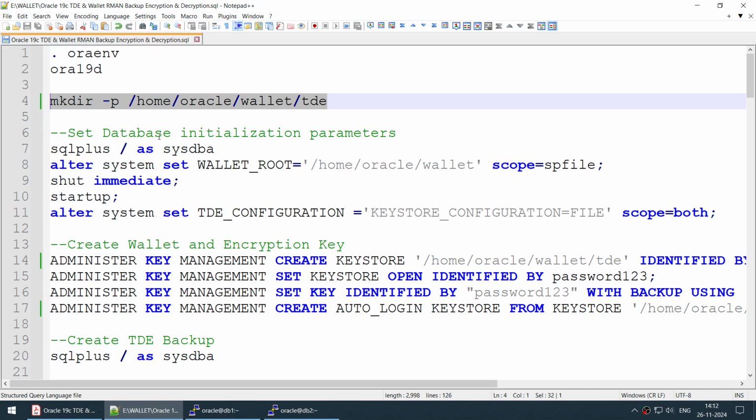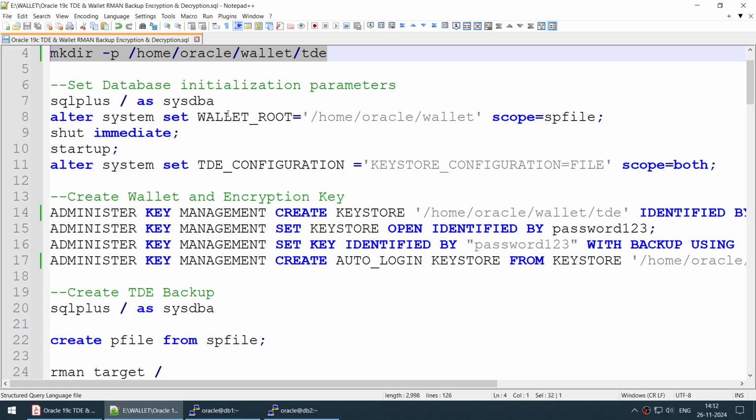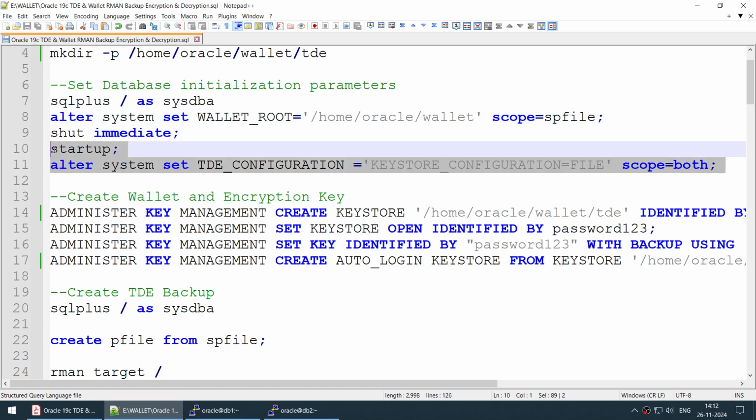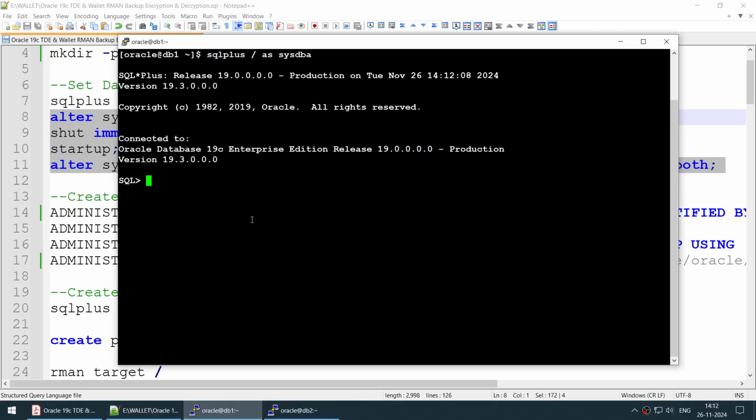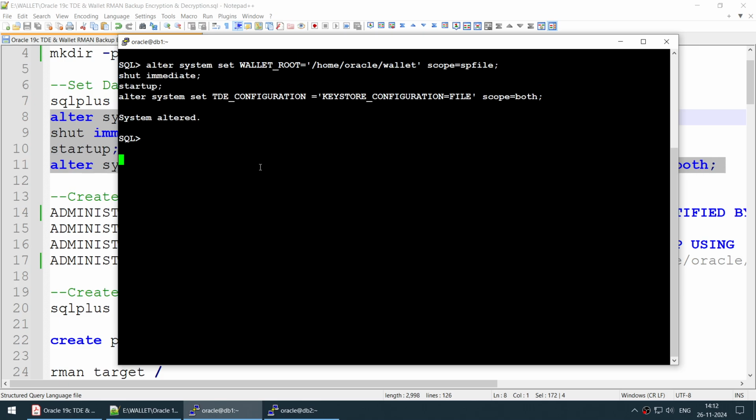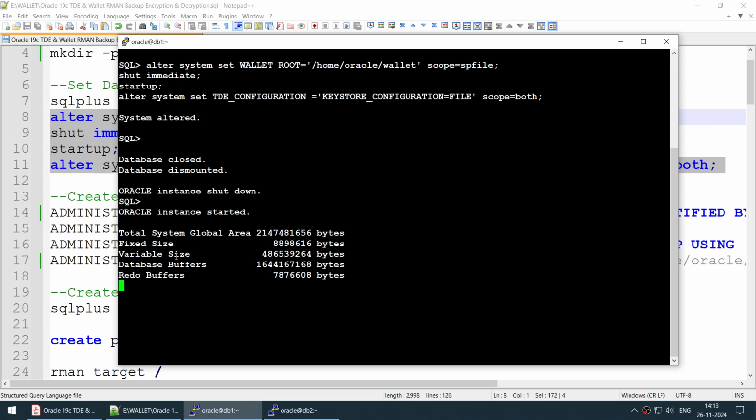And first we need to set this WALLET_ROOT to the location where the wallet will be, and then we will restart the database and we'll set another parameter. So let me do this all together rather than doing it one by one. The database will be restarted. I've initiated all the commands in sequence. So as you can see, the database has been shut down, and right now it is getting restarted. So give it a minute, and that's done. And looks like all the parameters have been set.